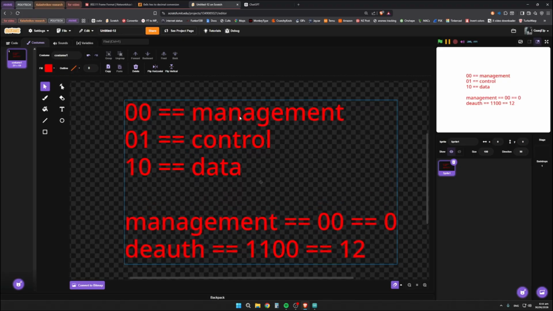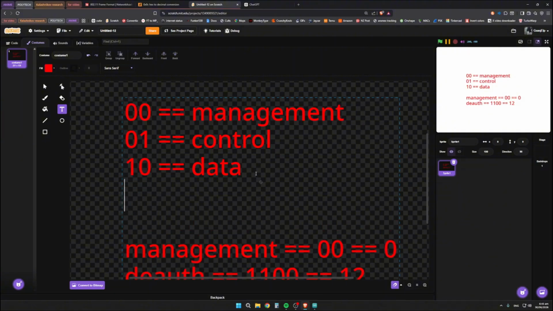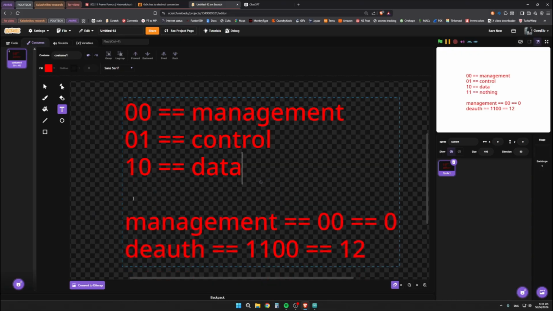So 0, 0 equals management, 0, 1 equals control, 1, 0 equals data. You might be wondering, okay, there's a 0, 0, a 0, 1, and a 1, 0. Can there be a 1, 1? Yes, it can be, but it equals nothing. So I'm just going to leave that one out.